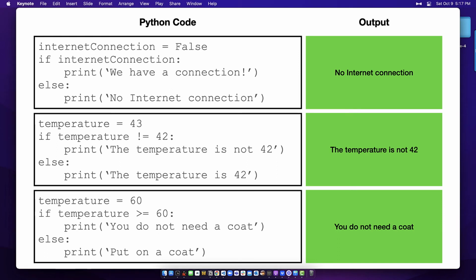Interconnection now equals False, with a capital F. It's a reserved word in Python, just like True. If interconnection, if False, print, we have a connection. Else, print, no internet connection.